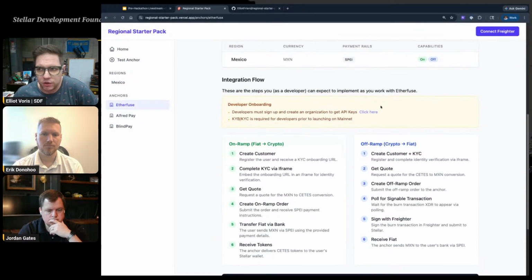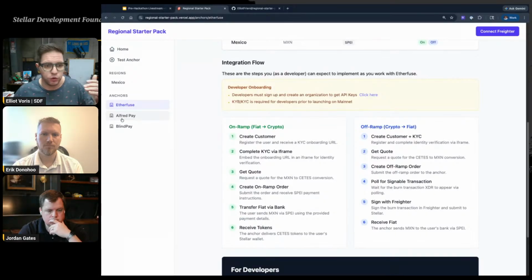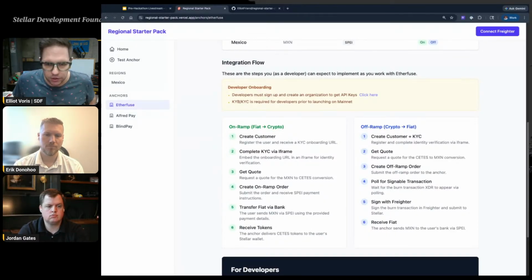And then down here is an integration flow. And so we have this for each of these, Alfred Pay, BlindPay. Sort of as a developer, what do you need to know before you get started? In this case, you have to sign up, create an organization, get your API keys, and your developer account has to go through some KYC process or KYB, depending on kind of how you're structured prior to mainnet launch to use Etherfuse as an anchor.